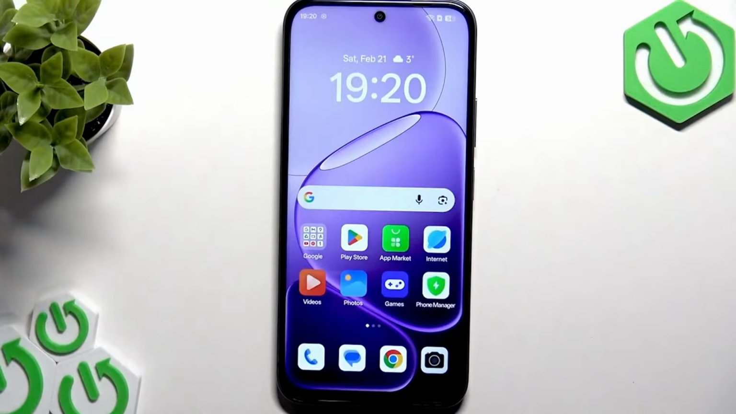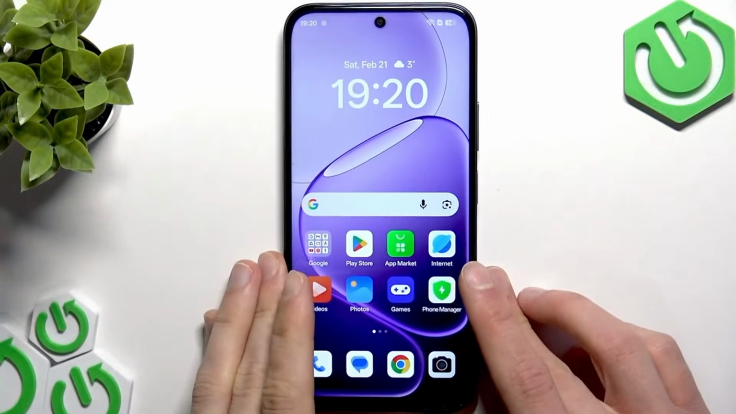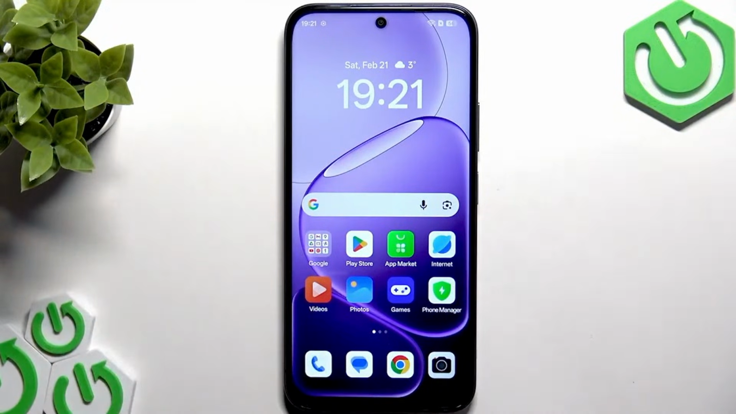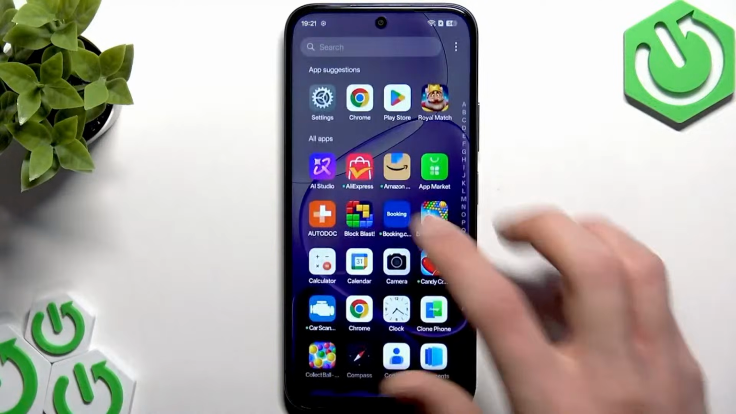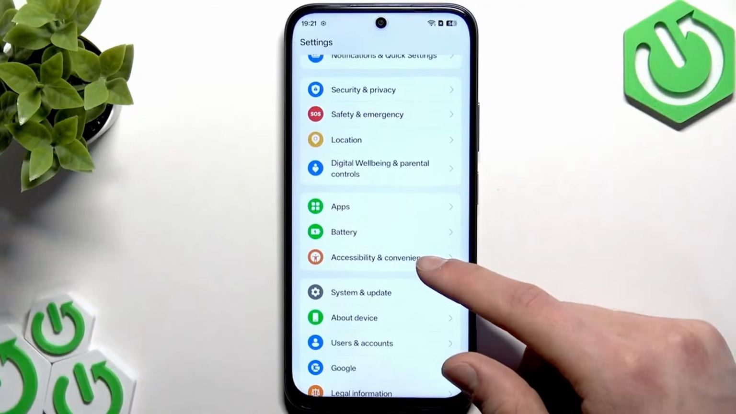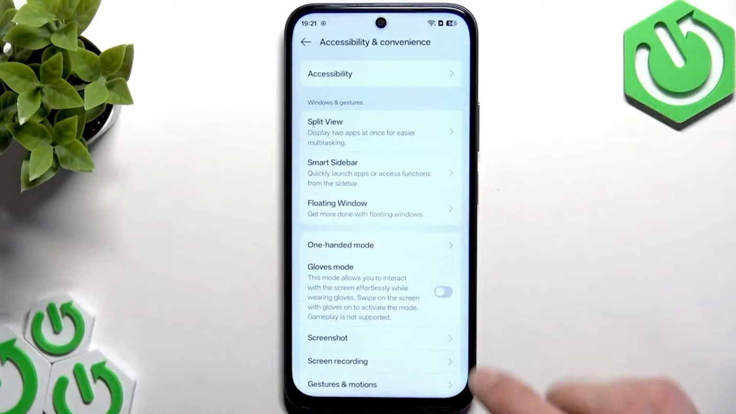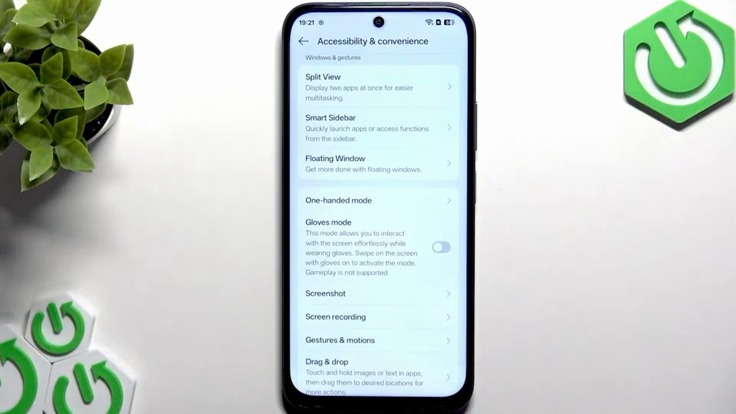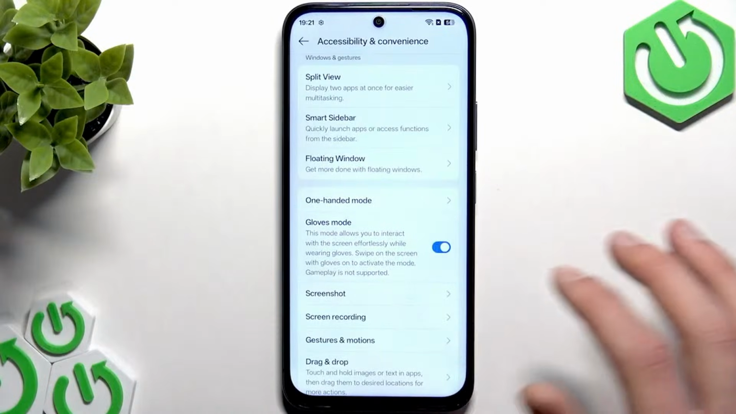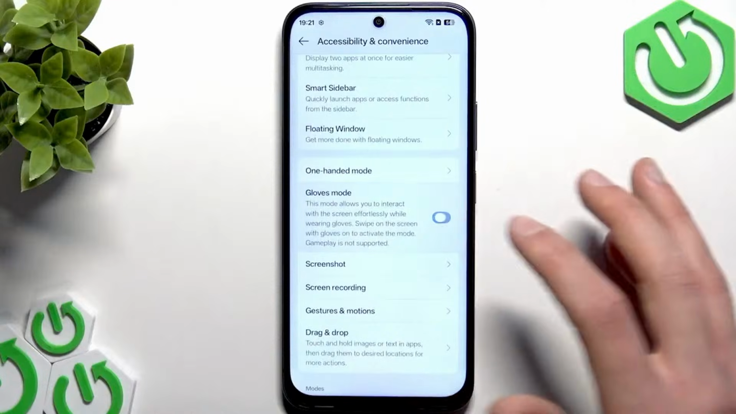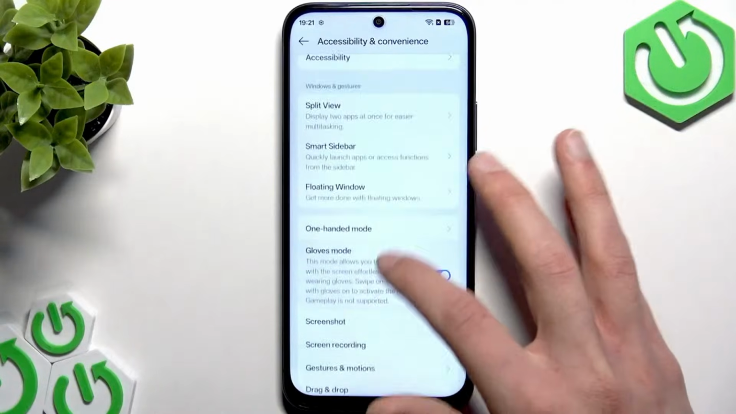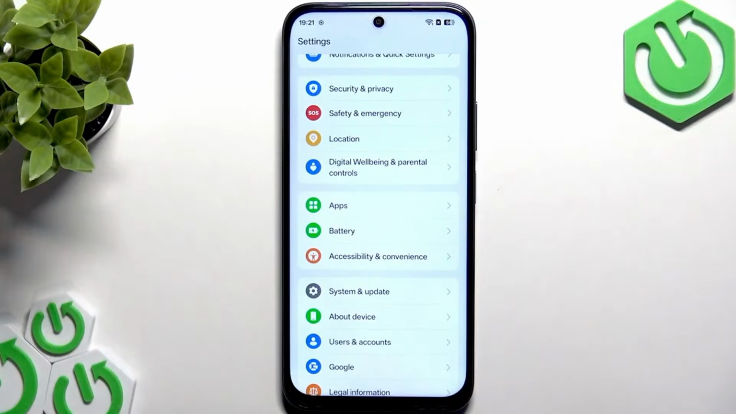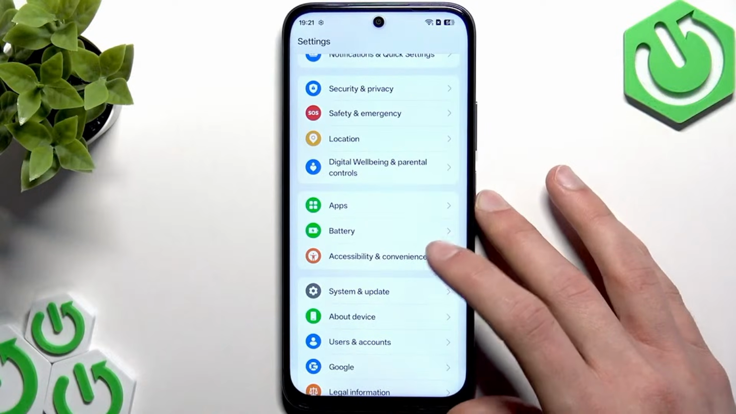And if it's not, let's check some software issues that could cause this. So let's go to Settings and let's check the Accessibility and Convenience menu. Here, I only want you to check whether the gloves mode is turned off, as when it's turned on, well, it will increase your screen's sensitivity, which might cause some misclicks or mistouches on your device's screen.